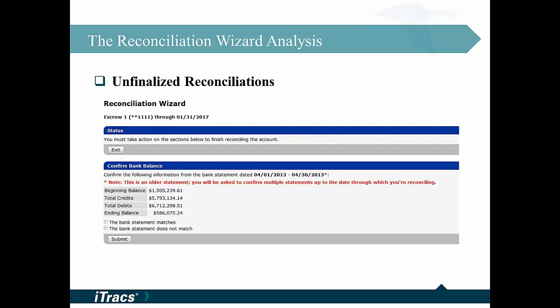The other thing that shows up is unfinalized reconciliations. In our prior training sessions, what we went over is how to finalize your reconciliation each month. What that consists of is uploading your bank statement to the Rhino software, reviewing that ending balance and beginning balance, and confirming by selecting either your bank statement matches or your bank statement did not match, and then hitting submit. Once you hit submit, there is another button that you need to select to finalize that reconciliation for the month, and it says finish. So once you select that button, you can actually finish the reconciliation.